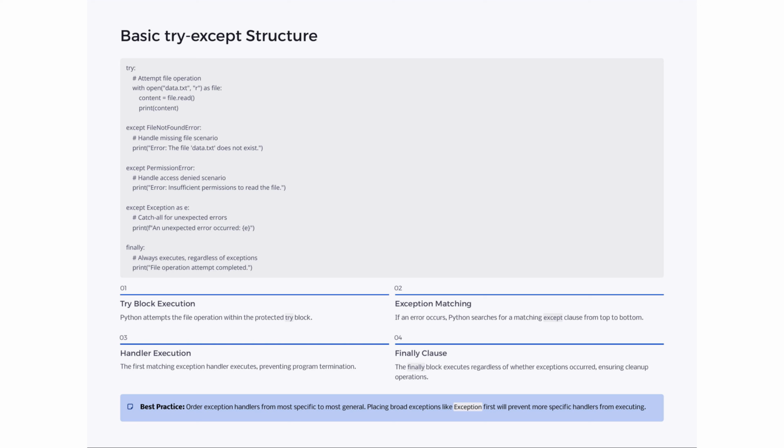In Python, the try block initiates file operations. If an error arises, Python checks each except clause sequentially. The first match executes, avoiding program termination. The finally block runs regardless, ensuring cleanup. Prioritize specific exceptions before general ones to ensure precise error handling.